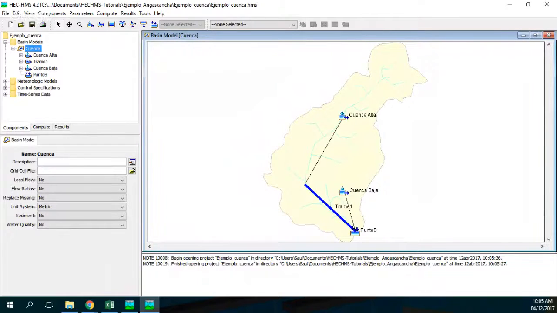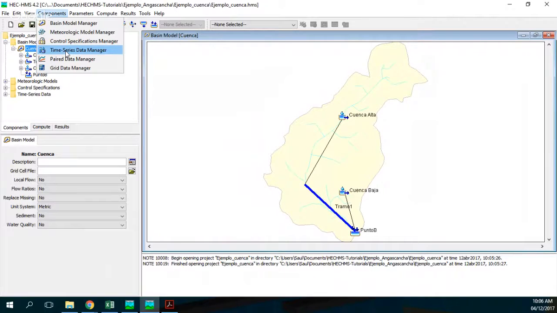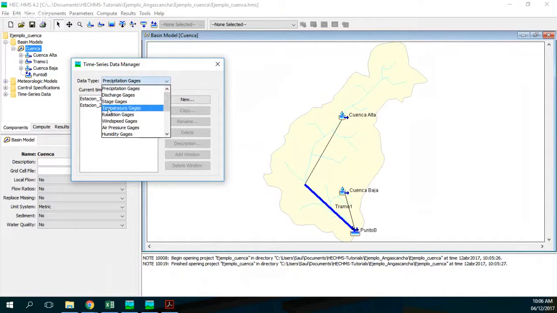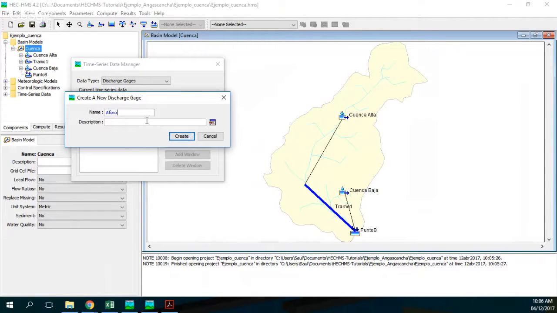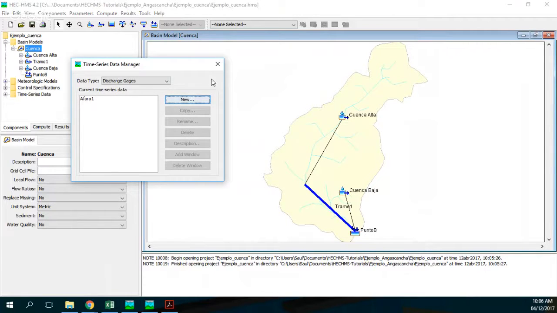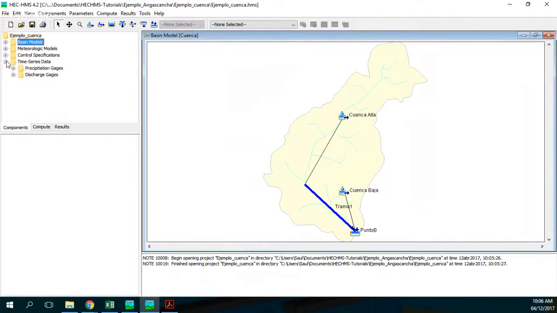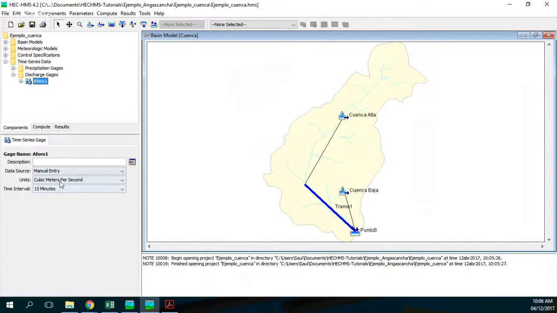That's great. And what we are going to do is go to Components. We are going to add a time series data manager, and here instead of a precipitation gauge, we are going to set a discharge gauge, and the discharge gauge will be new, 401. Cool, that's great. So we have a discharge gauge that will be on our time series data discharge gauge, and this will be here, this one. What we are going to insert is manual entry, cubic meters per second, every hour.